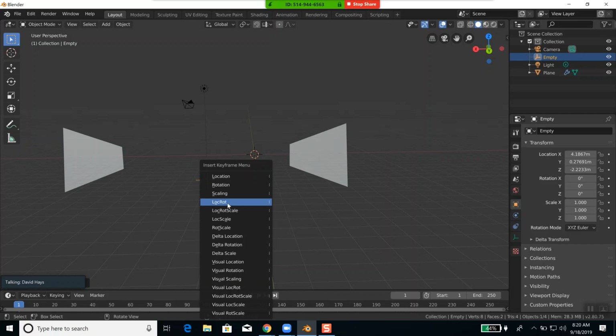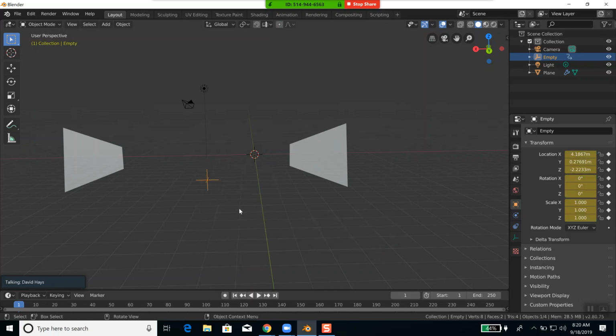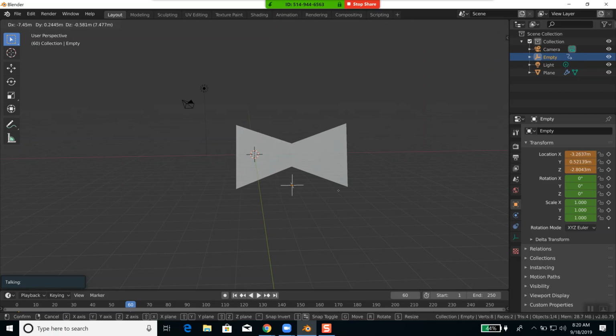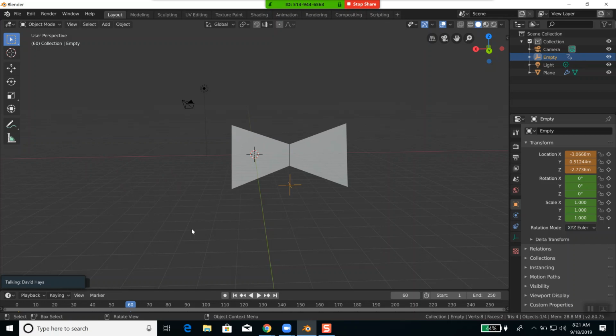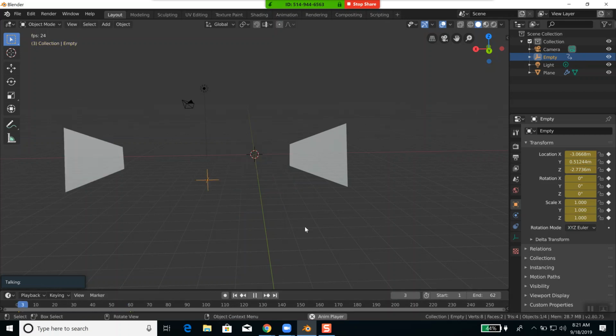Okay, so let me do an I, location, rotation, scale. Record the location of the empty. Go here. Move my empty over. Right there, do another I, location, rotation, scale, in my animation at 62, and press my spacebar. So you can use the mirror modifier to create an animation. You just need to move the object that it's mirrored upon.